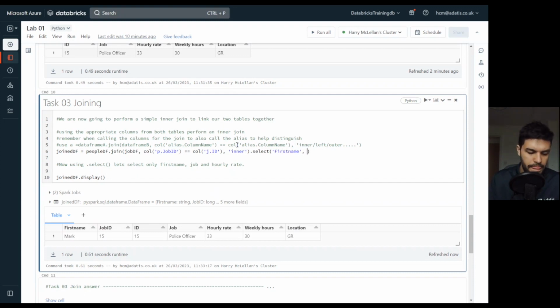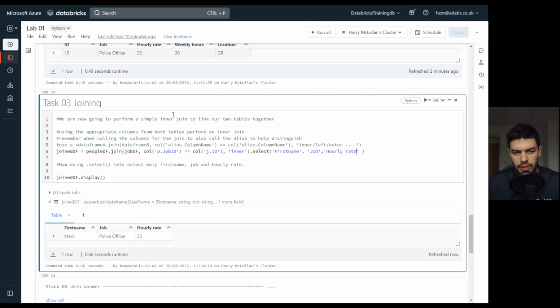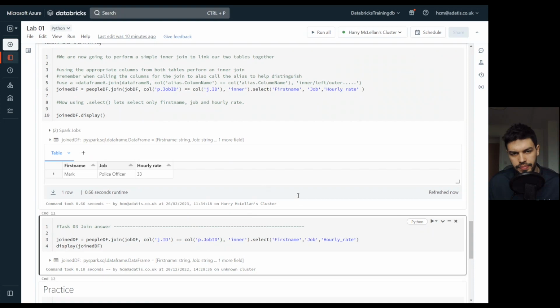First name, what else? Job, and hourly rate. There we go. So there is our join data frame of Mark, who's a police officer who earns 33 something an hour. Okay, good stuff.